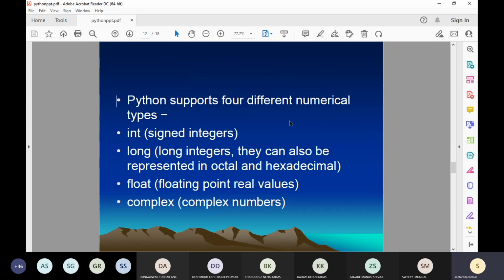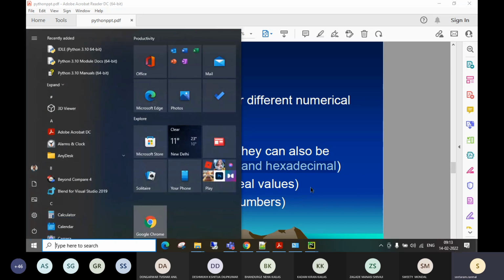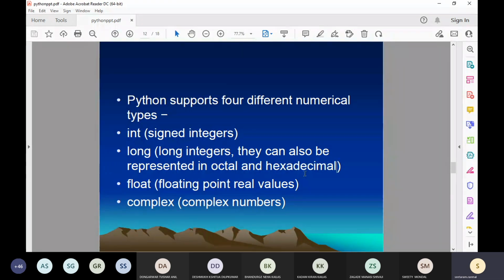And Python supports 4 different numeral types. Numeral means for the number, to set the numbers. Integer. Integer is a whole number you can assign. Everyone knows what the integer is. Long. Long is a long integer. Long integer means big integer. They can also be represented in octal and hexadecimal. This is an exercise for you: how to assign the long integer in octal or hexadecimal.